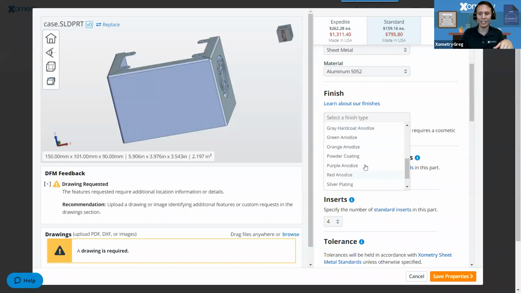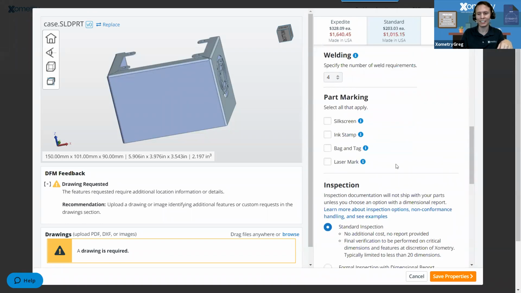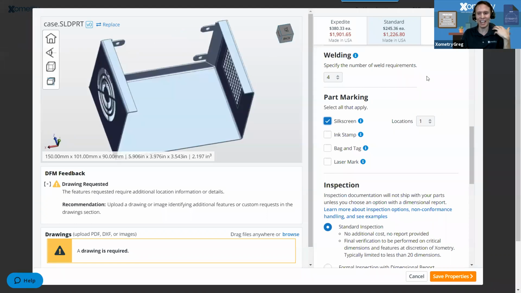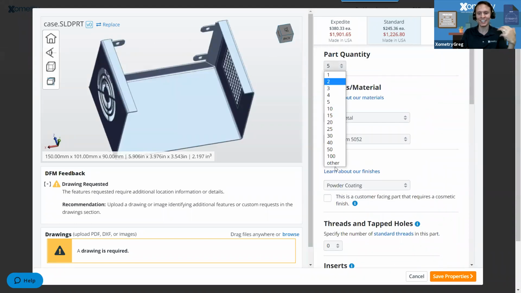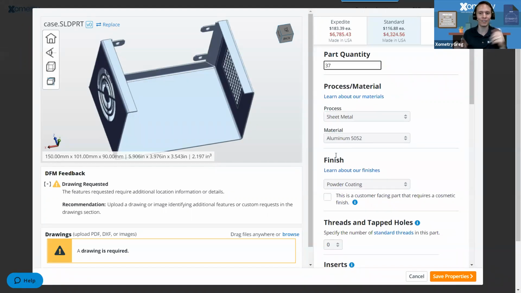Let's go ahead and give it a powder coat. And heck, I also want to put my logo on it with a silk screen. All that stuff just updates automatically on our site. And again, this is just an actionable, purchasable price. No more "please quote quantity 5, 25, 50, 100." If I need 37, I type in 37 and my pricing updates automatically.